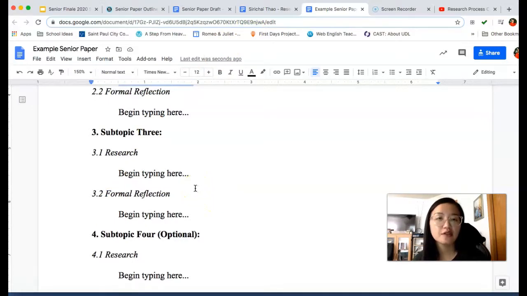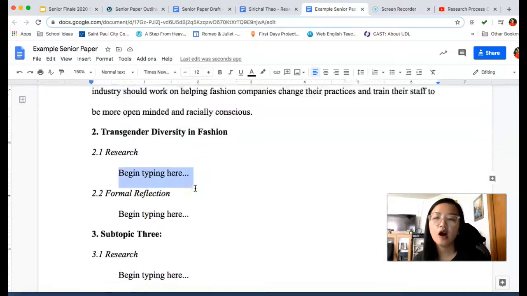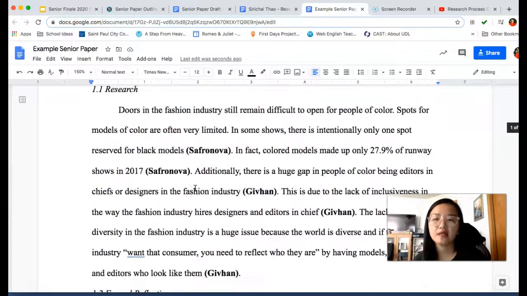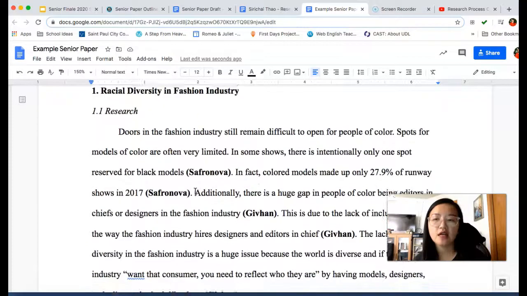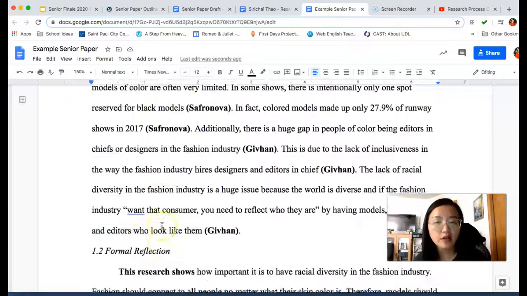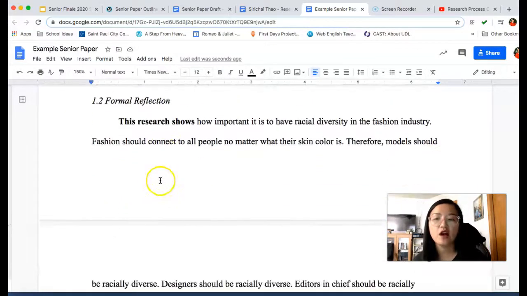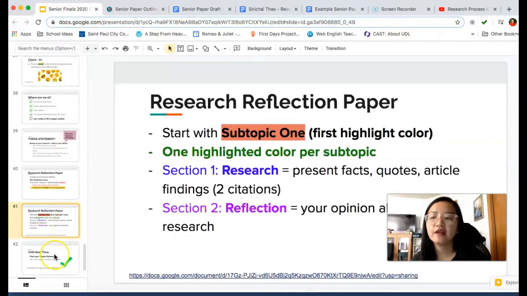Next week, we'll look at the introduction and conclusion, but for now, all we want to focus on is the subtopics, putting our subtopics together and then filling in our research paragraph as well as our formal reflection paragraphs. If you have any questions, let me know, okay? Otherwise, that's how the research paper works. It's a research reflection paper.